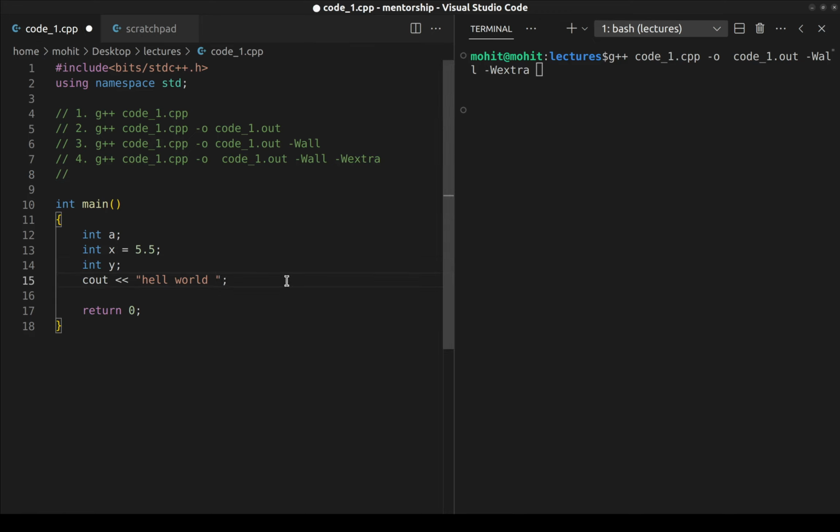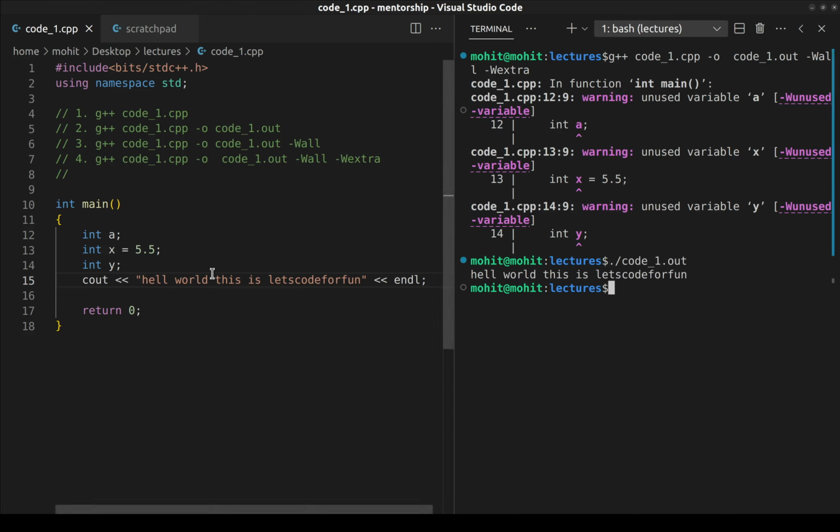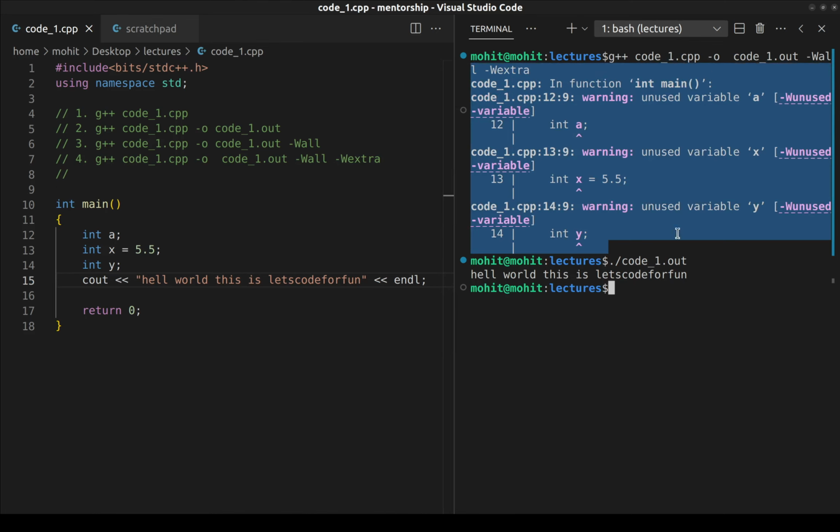Let me give you an example. Hello world, this is let's code for fun. So what happens if I have all this warning and then I still try to run this code? You can see that code one dot out. So you can see that this code still compiled, right? It did not happen that this code did not compile. Even though it threw the warning, it successfully compiled and it even ran.